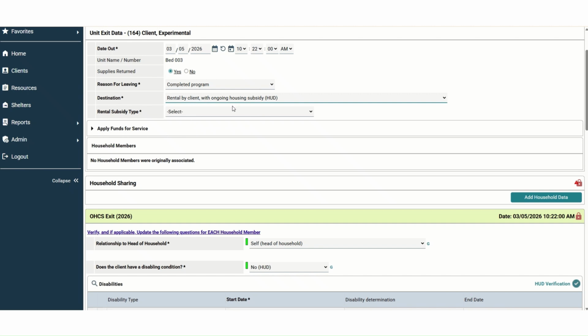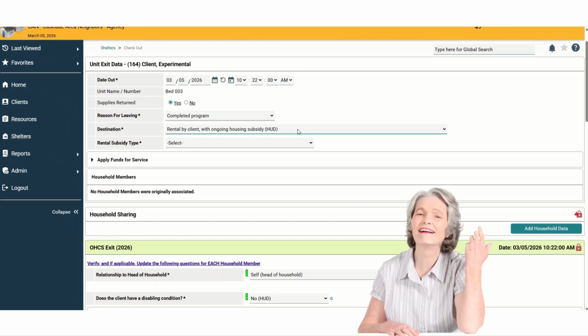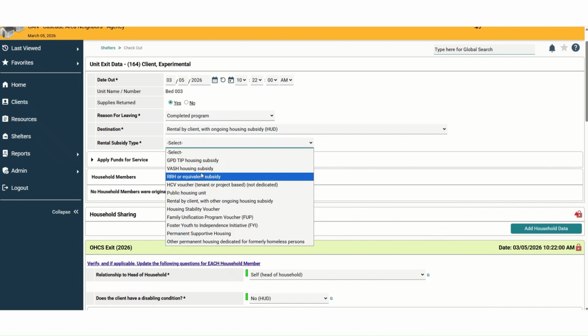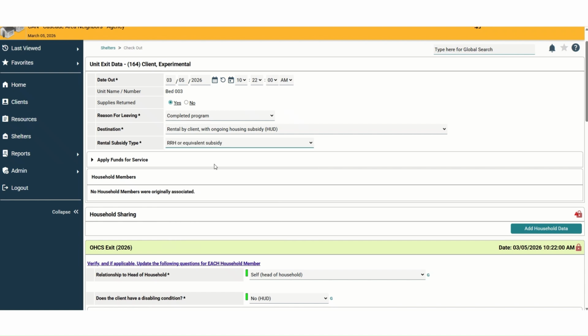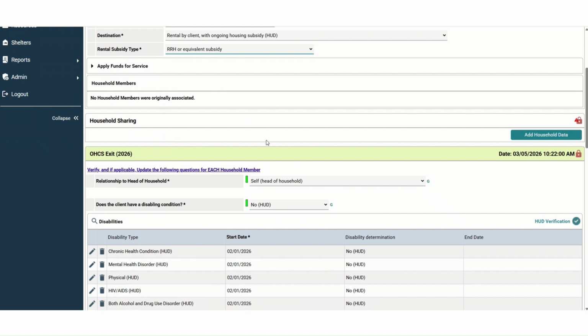I get a bonus question now. If I do choose something that has a housing subsidy, we want to know what kind. And so this is a rapid rehousing program. So you'll see there are a variety of different subsidies that people can get, and it helps them with their rent. All right, I'm going to come on down, and you'll notice I'm in an assessment again.